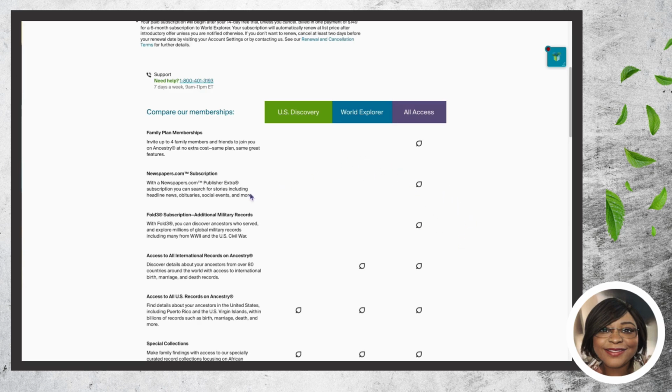I will say there are some military records that you can access on the US Discovery without paying for All Access. So still, if you are a beginner, don't get All Access just because you want to search newspapers and military records. You will find some of those available to you on US Discovery as well, just not everything.